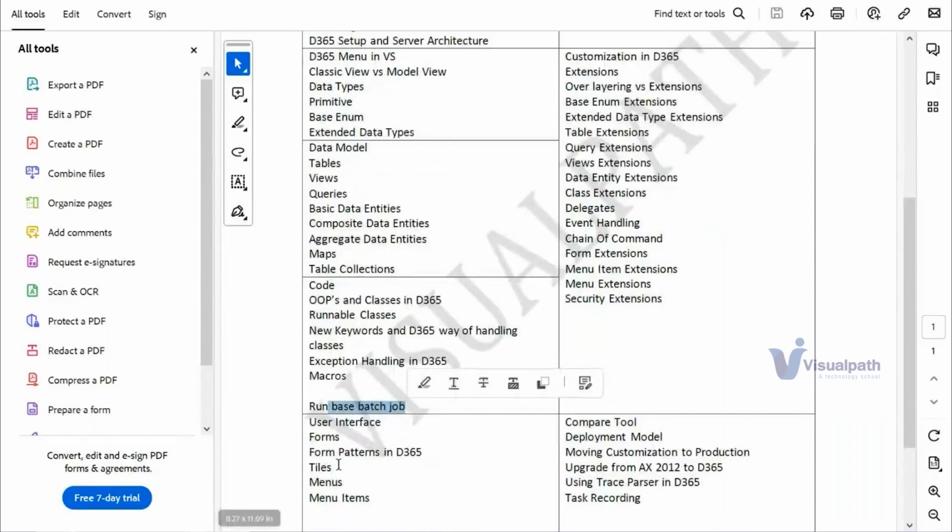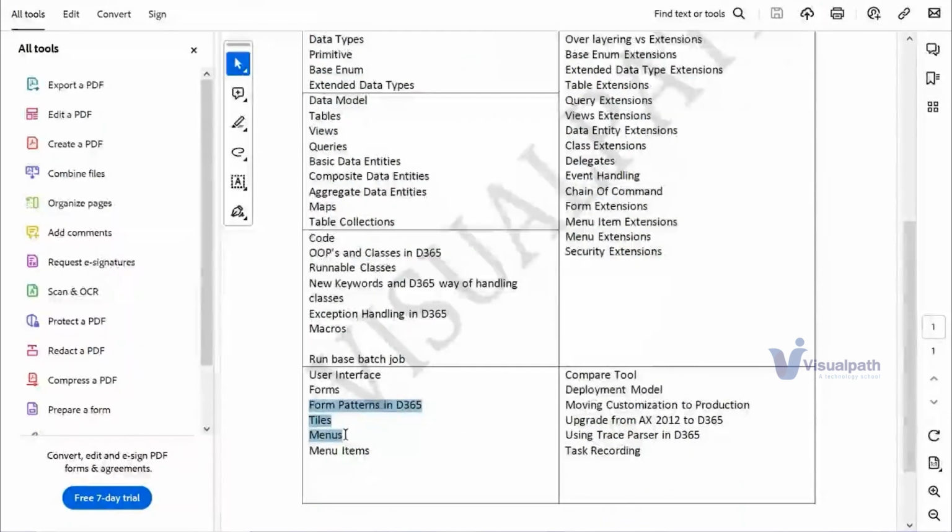After this, in the user interface section, we have forms and form patterns available. I will be teaching you all the form patterns available in Dynamics 365. Then we have menus, menu items. Basically, we have three types of menu item: output, action, and display. So I'll be covering those also.